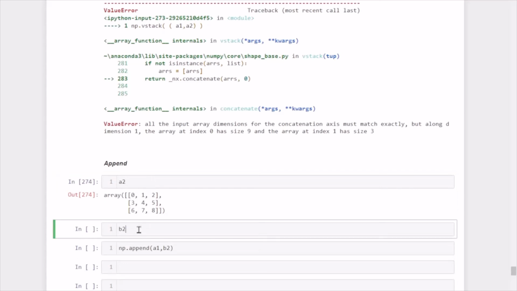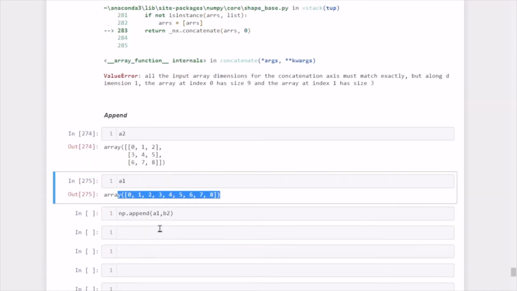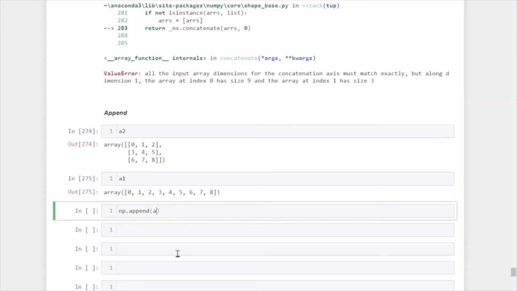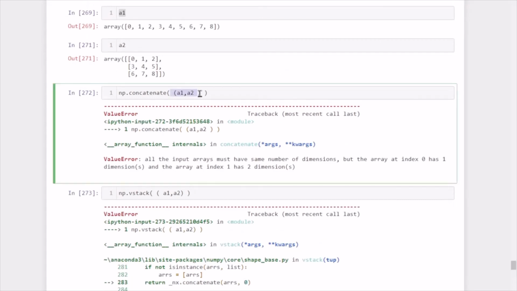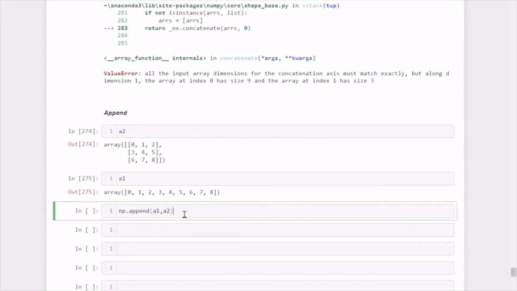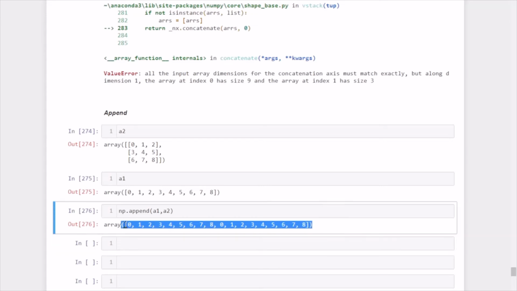A2 is this one, and I'm typing A1. A1 is 1 dimension here, A2 is 2 dimension. Now I am passing these two variables in append. The function is np.append, then open the parenthesis and A1 and A2. One more thing here: only one set of parentheses is needed for append, because in stack and concatenate we need two, since we pass the input in the form of a tuple. But in append, only one set. When we run it, let's see. It actually added them and gave a 1 dimensional array.